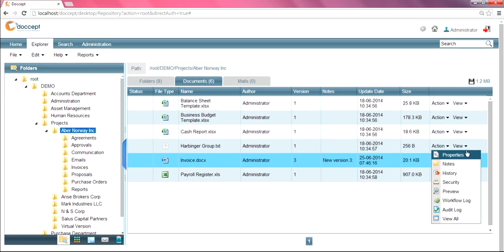The View tab, again, is another drop-down, and allows you to do different functions and different property attributes. Here we have Properties, Notes, the history of a document, Security, Preview, Workflow Log, Audit Log, and View All. Again, it will become apparent just how handy those are in the future. So that's how you can get to your different folders and your different documents.